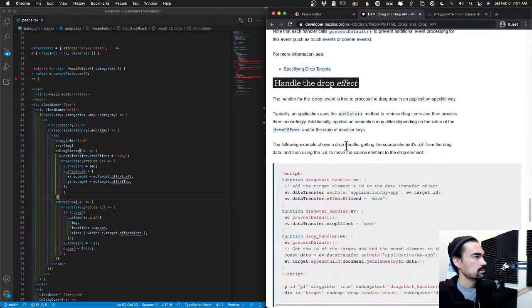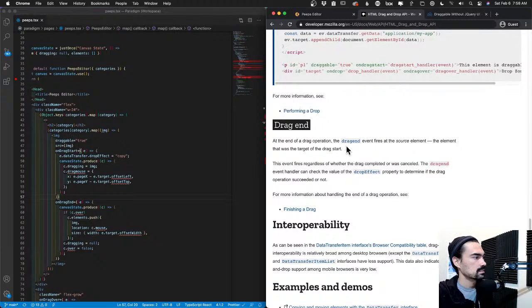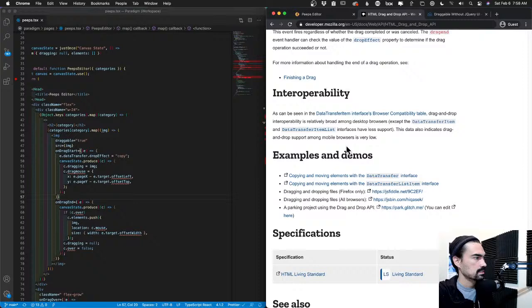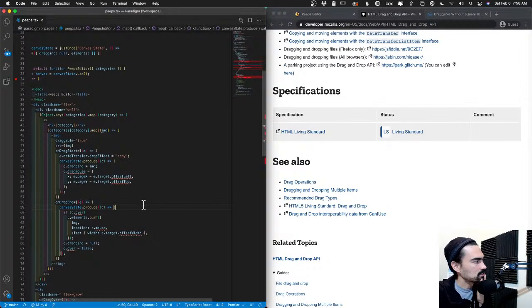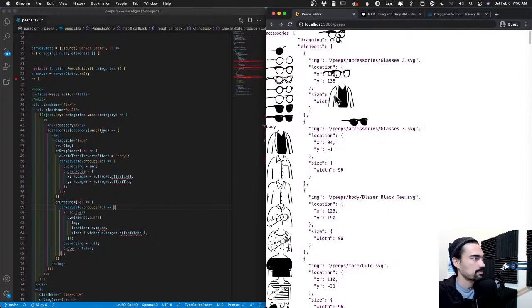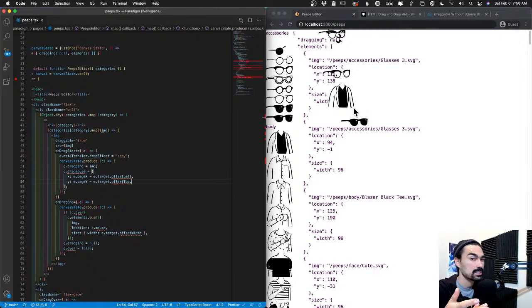Handle the drop effect. Drag end. Yeah, I'm gonna figure out how to do that, but I won't do that on the video. Well, this has been fun. I got pretty far. I can place stuff exactly where I want it to go. More importantly, I have the data for doing so. So when I turn this into an SVG, I'll have more control over it. It won't be HTML anymore.